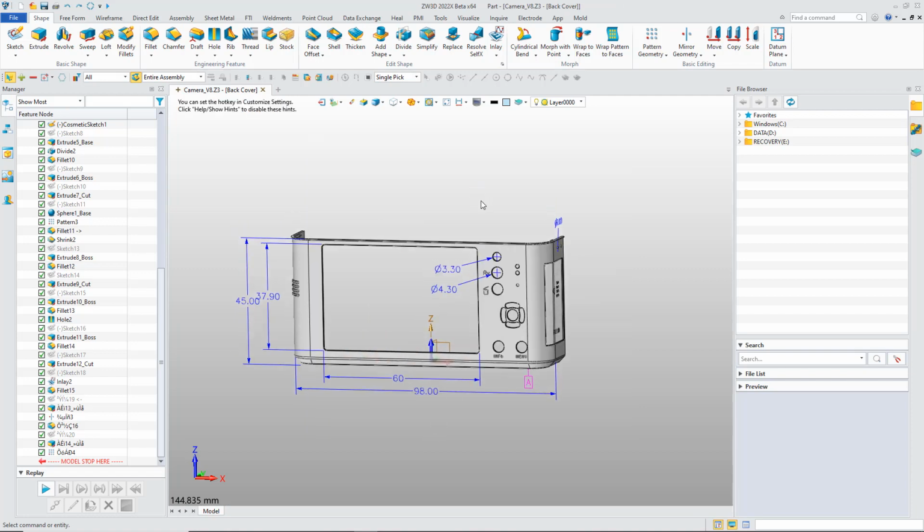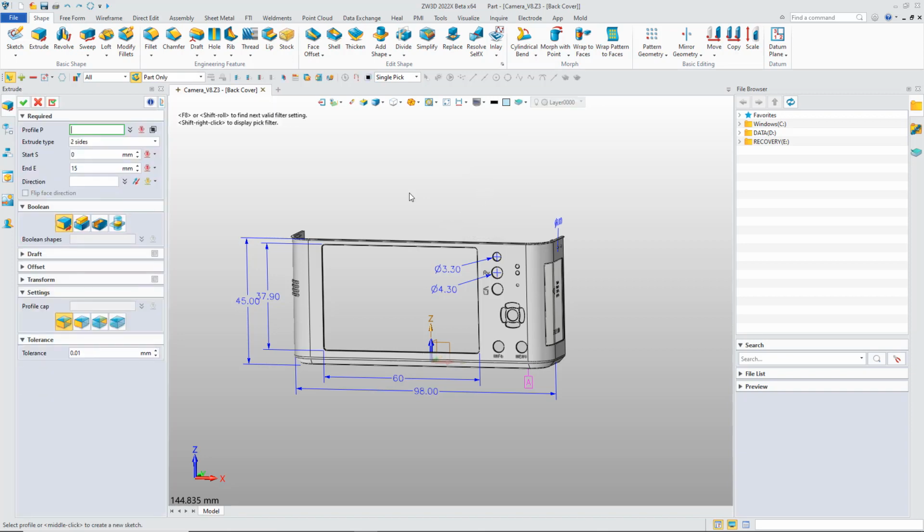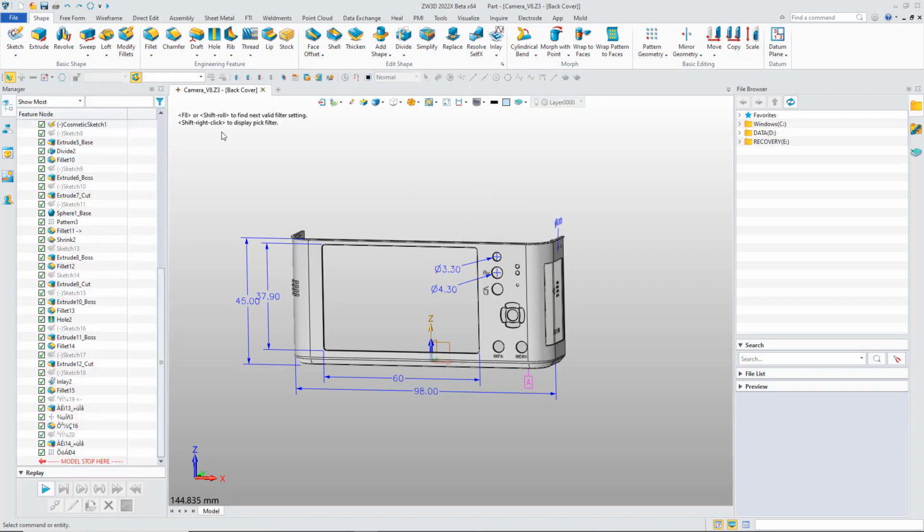Now, let me show you the mouse gesture again. So now we have the extrude command in the mouse gesture. And for the shortcut bar, press Z. You can find the newly added command is here.